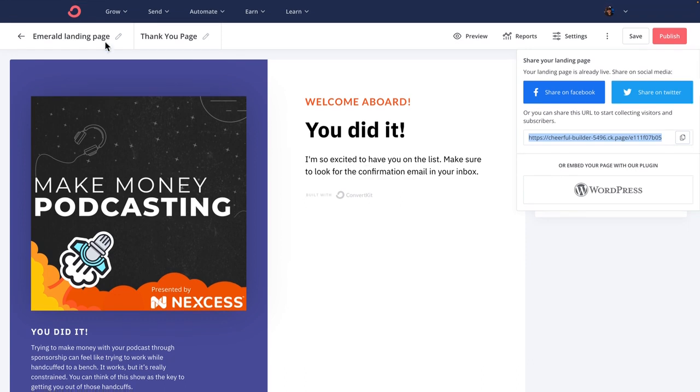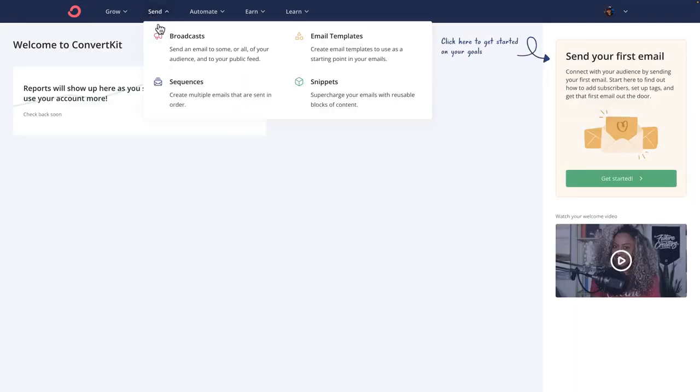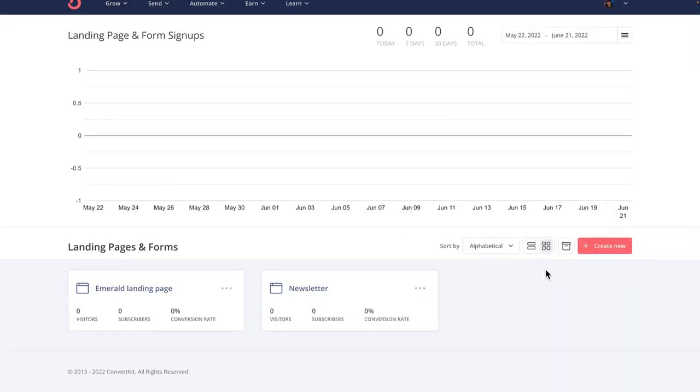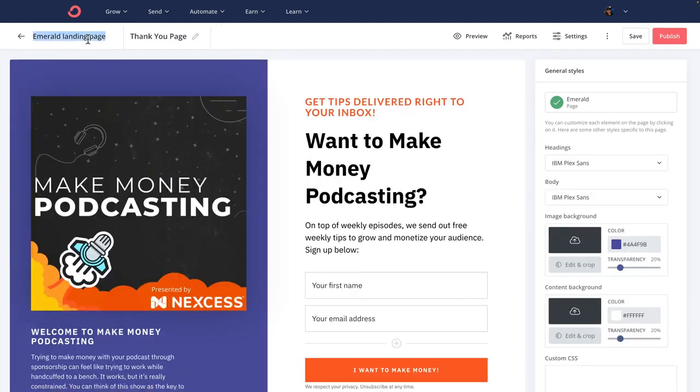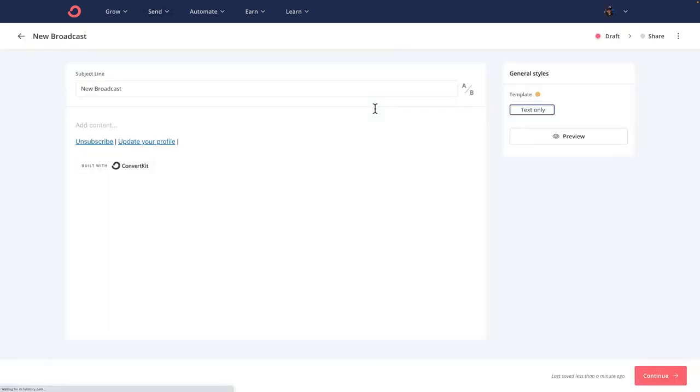Just to recap, you can click the link in the description below to sign up for a free ConvertKit account. Then you want to create a landing page. You probably want to name it something better than Emerald landing page. So we'll call this main CTA landing page. We'll save that. Once people sign up, you can start sending them broadcasts right within ConvertKit.